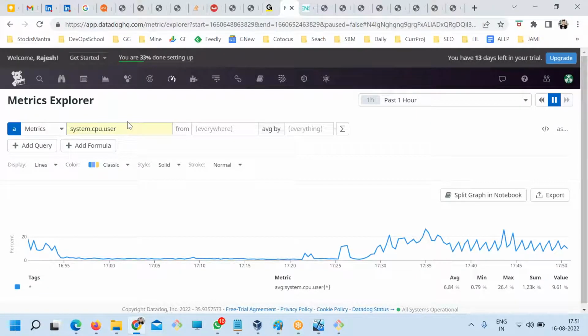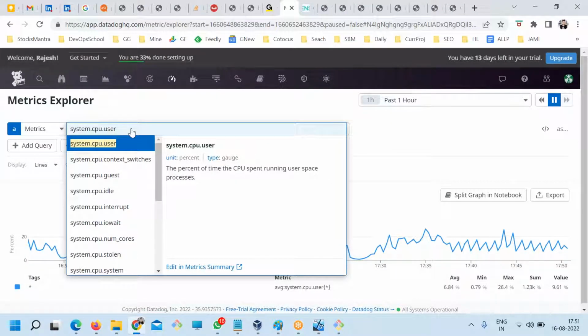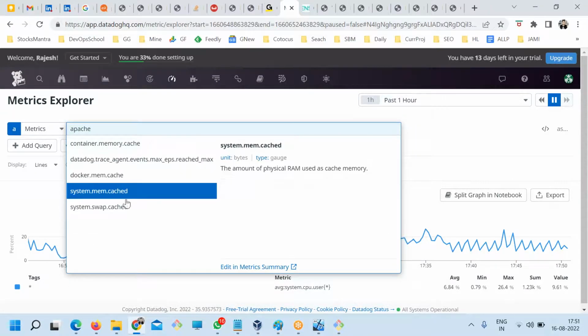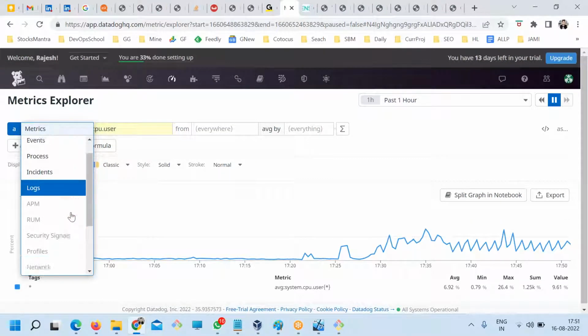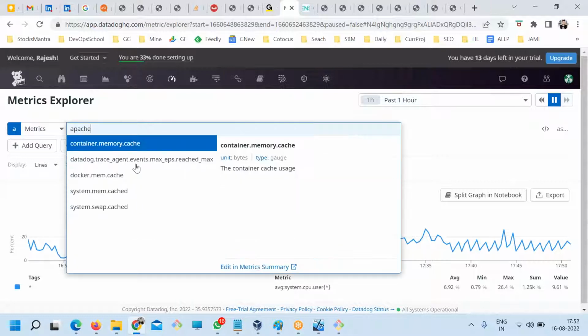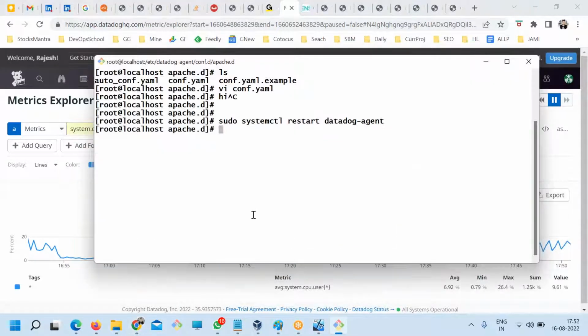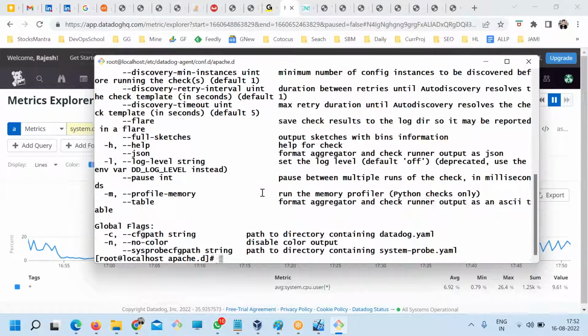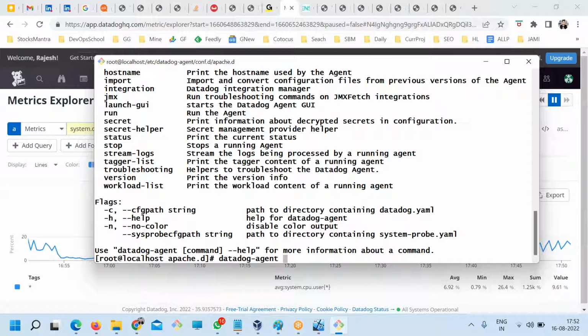Come here and search for Apache. Now still nothing has come. Let's refresh. Apache. Just wait for a few seconds. You can also meanwhile check on the Datadog agent whether the integration is enabled or not.